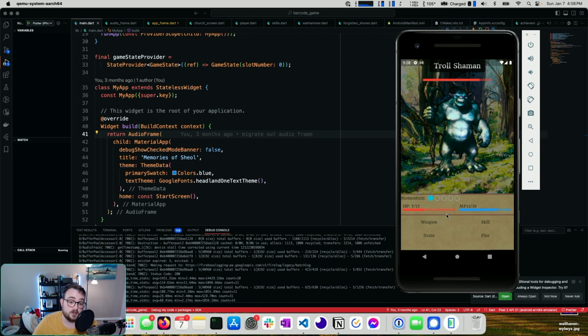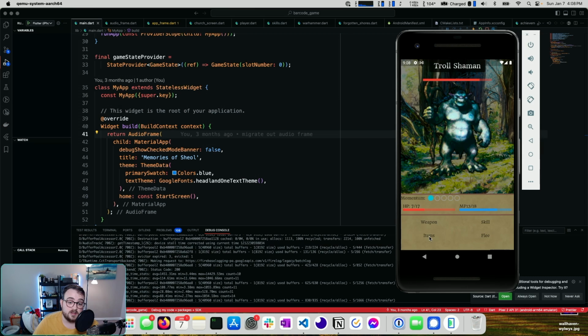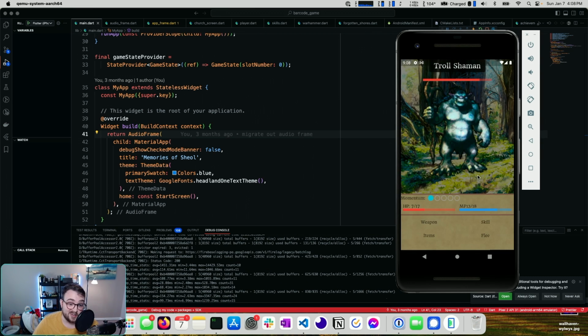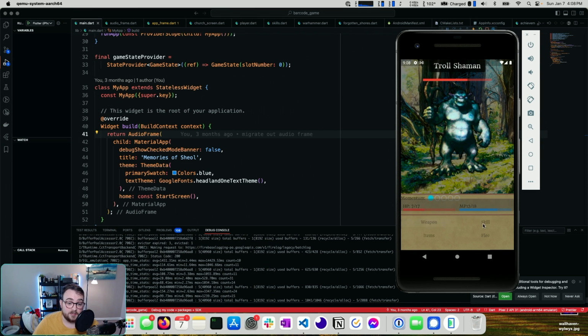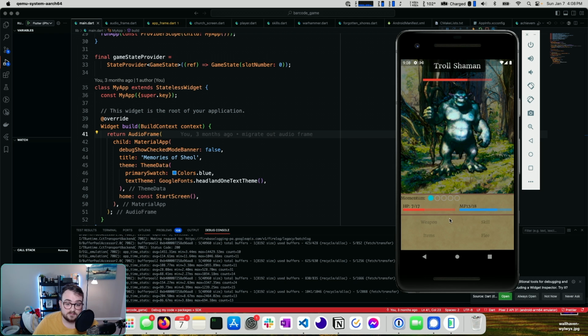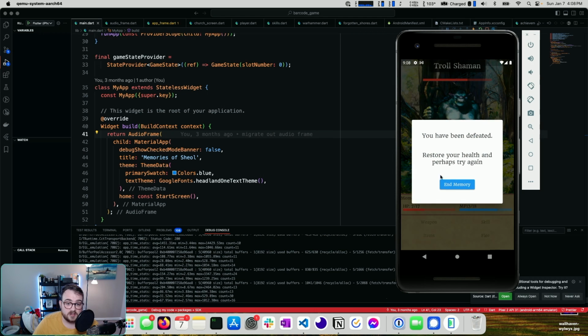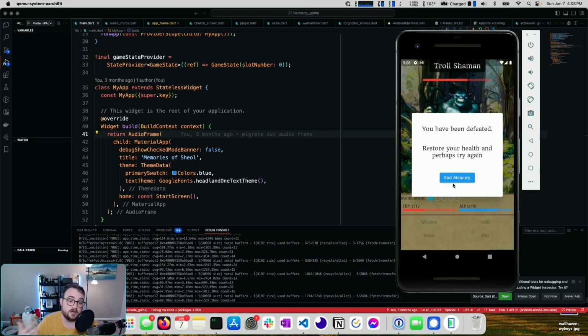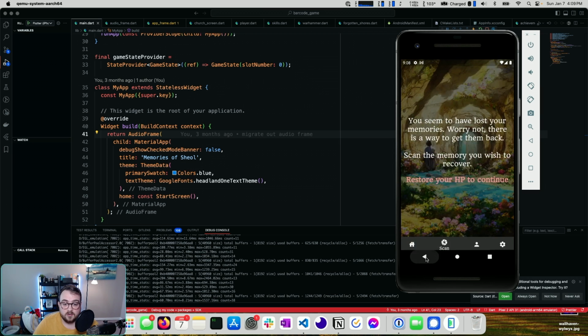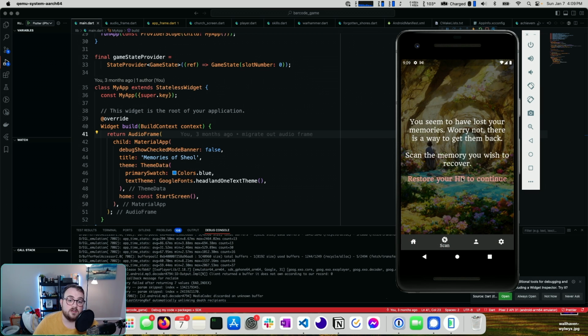I'm probably not going to win. So I can continue to fight. I could look at the items. I currently have none. I could try to flee. I'm just going to continue to fight. Hit for 8 damage, I'm dead. You've been defeated, restore your health, and perhaps try again. Okay. So here you can't scan anymore, you have to restore your health to continue.